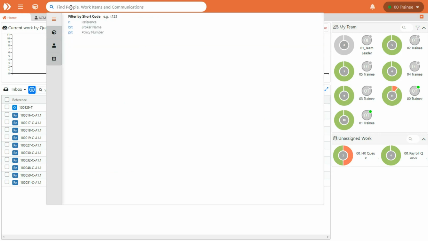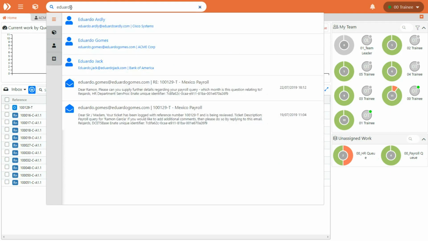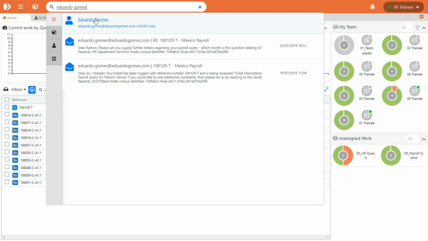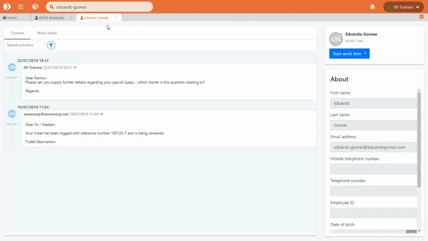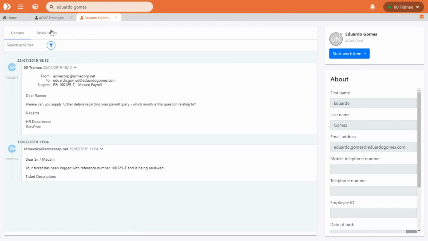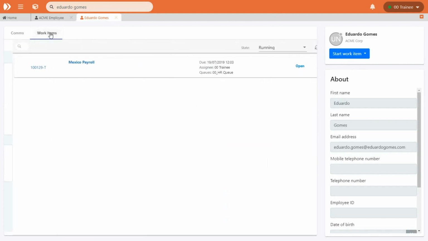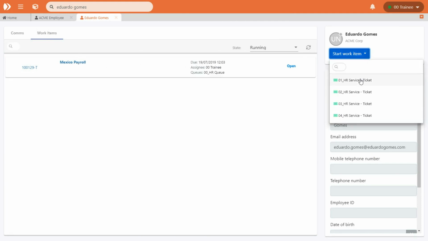Let's look at people specifically for this. Let's say we have someone calling in. I can start to enter their name, and if I keep typing, then my results will filter down further. If we then click on that result, we get taken to that contact's activities page. I can see a record of any previous and current activities and communications with them, and can choose to start a new work item relating to them if I wanted to.